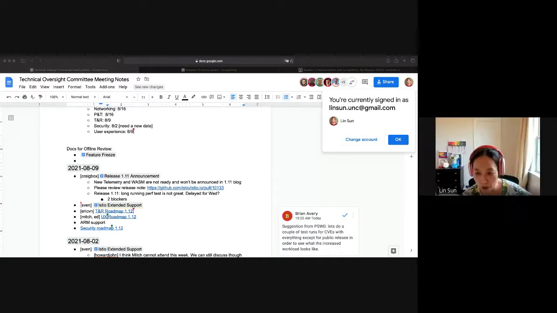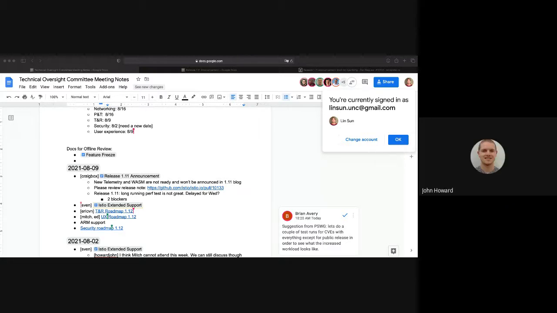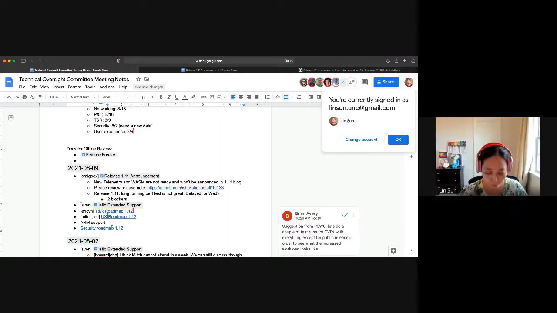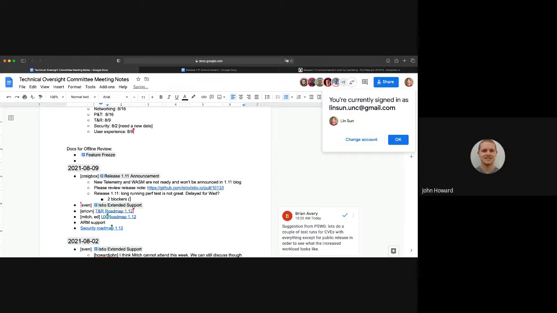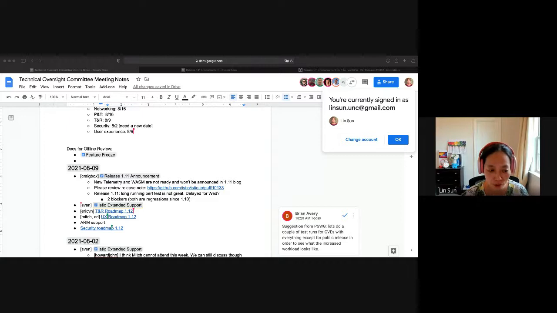So both of them are regressions since 1.10? Yes, they both are. Okay. And they both just got approved, so we should have another build, I'd imagine, pretty soon. Okay. So when you are done with the blocker, I want to ask about the annotation and label on release notes. Go ahead, Niraj. I think you're still on the blocker.